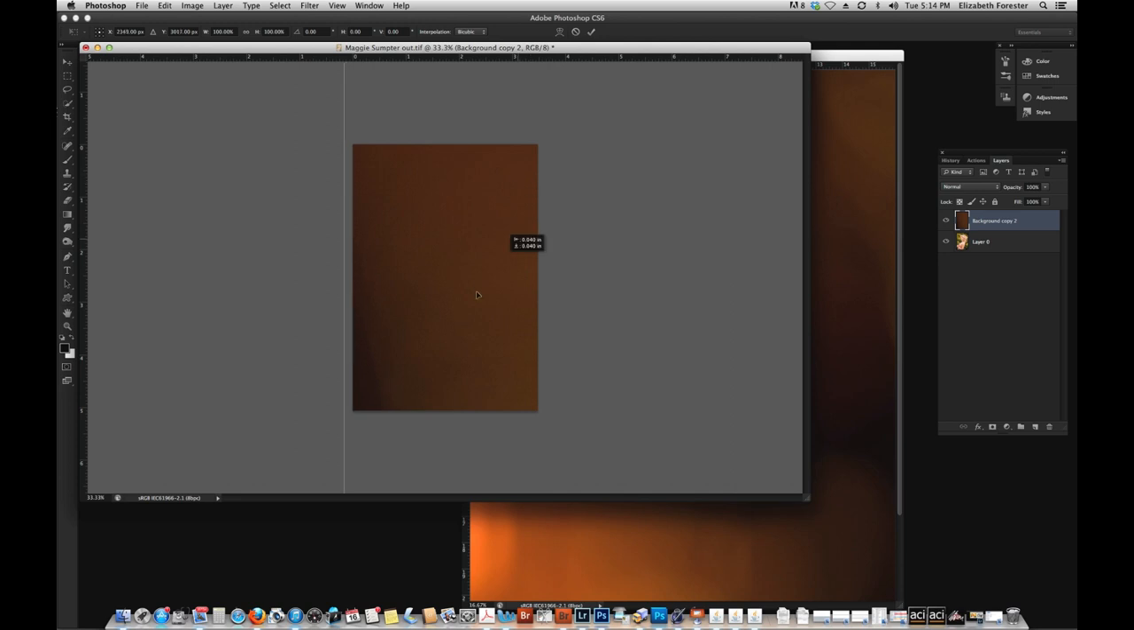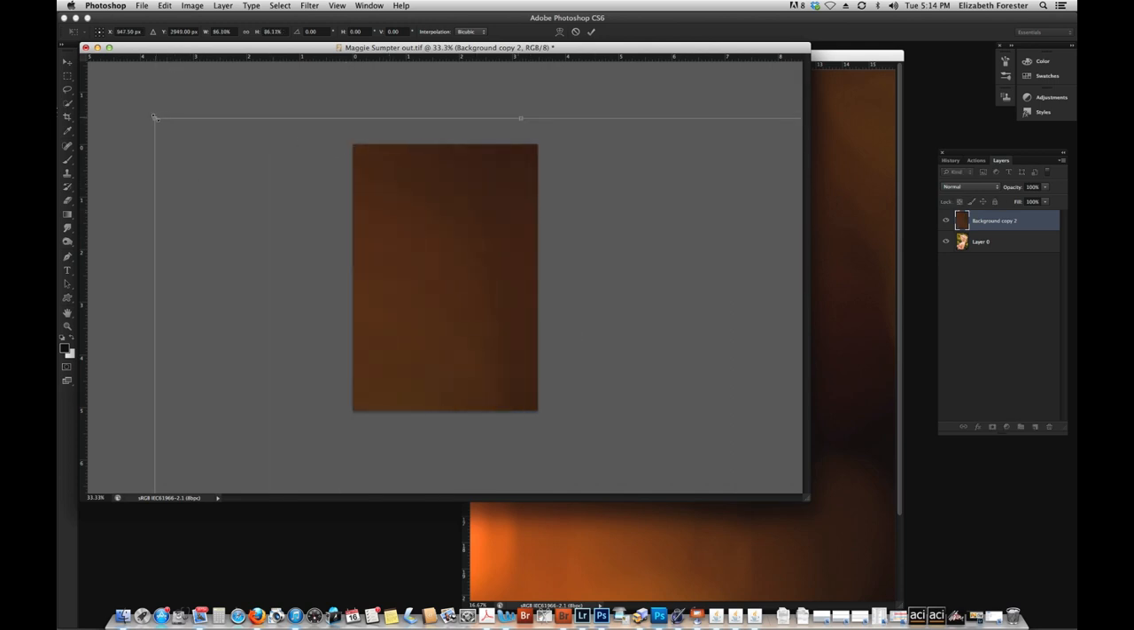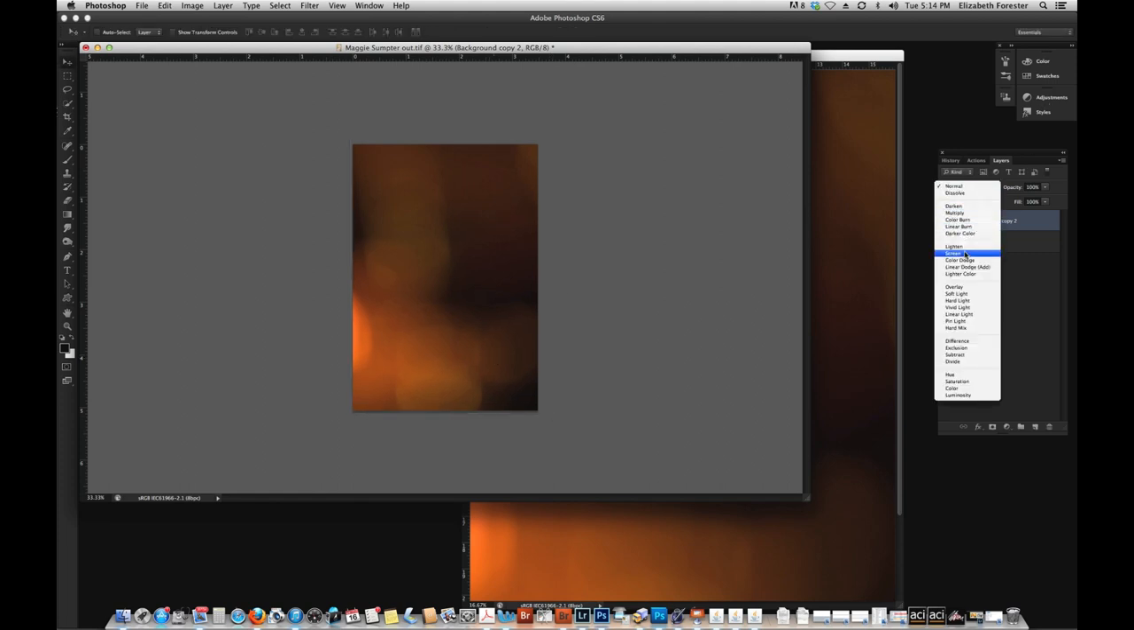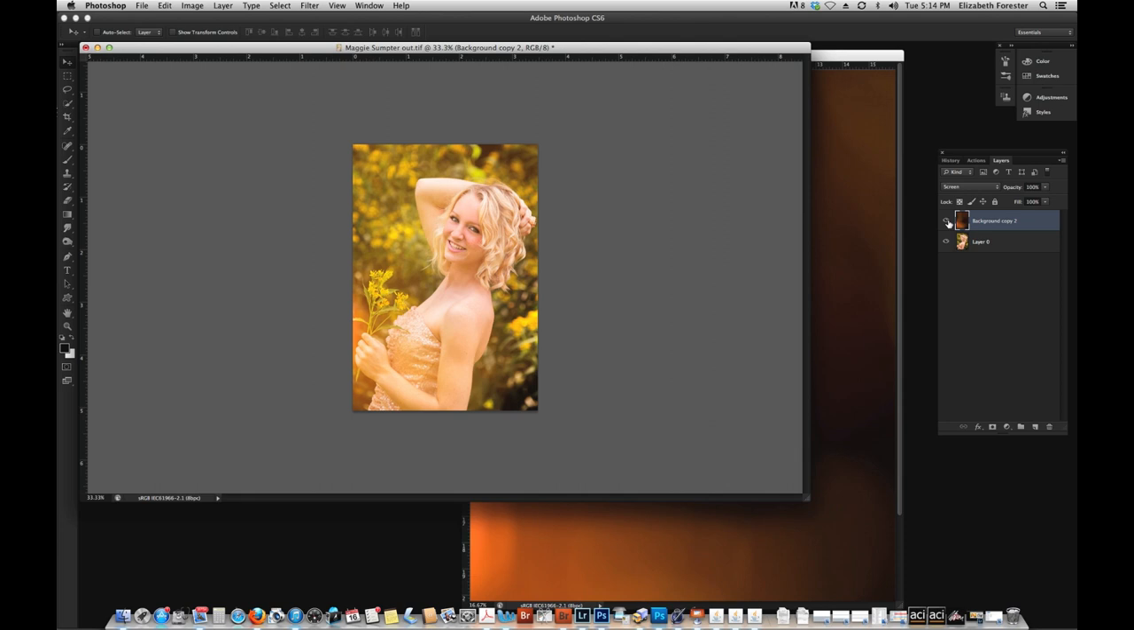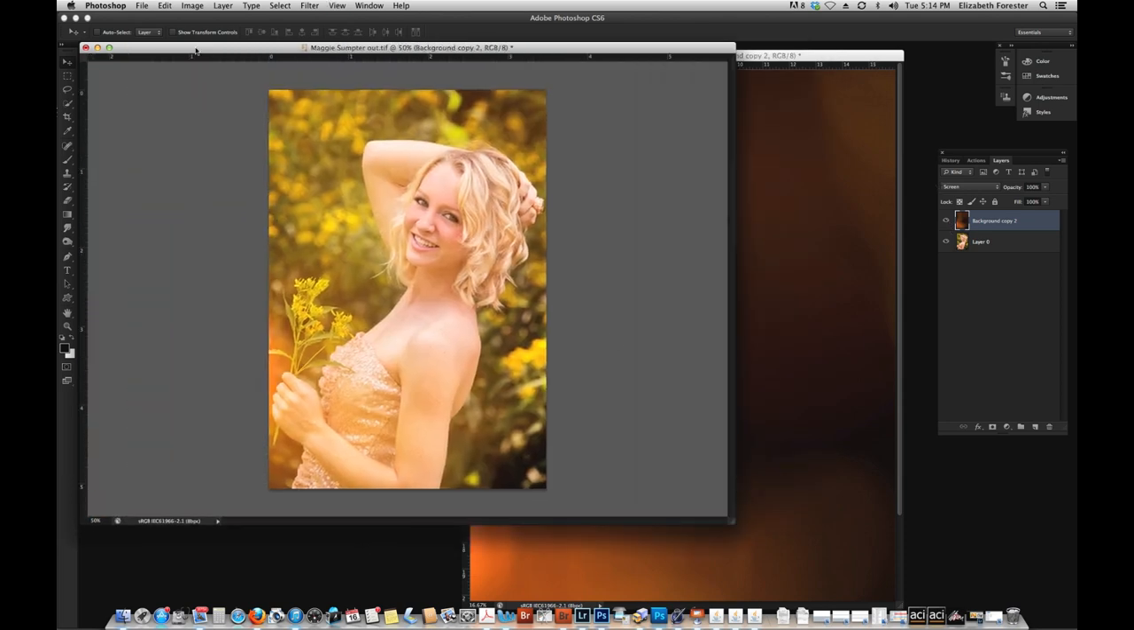This is quite large in comparison to this file. This file is a file that I cropped down quite a bit. You see, I'm just taking this bokeh file down. They start out really large. We want to make sure that you can use them on big prints and so forth. So again, I'm just going to change this into screen mode. You can see I've just got a little sun-kissed wash there.